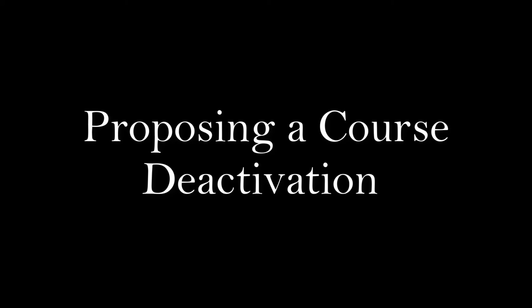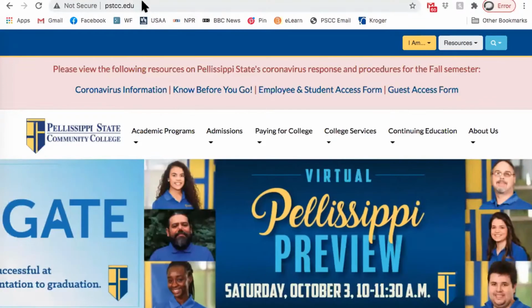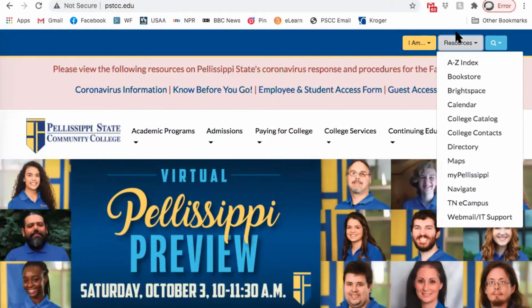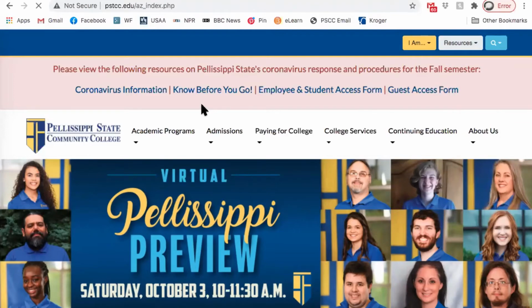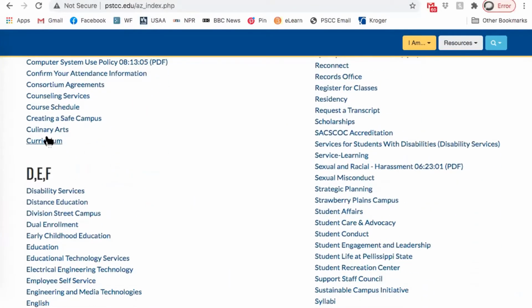Here are your instructions for proposing a course deactivation. The first step is to find the curriculum website. The address is pstcc.edu/curriculum. Or you can go to the A to Z index from the Pellissippi homepage, and under C, you will find curriculum.